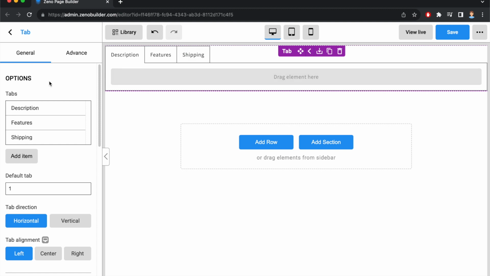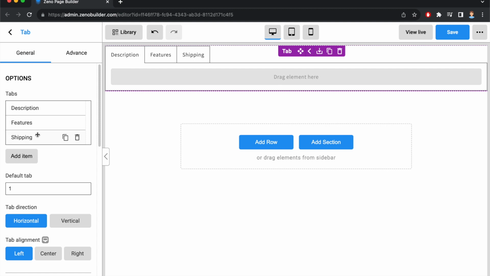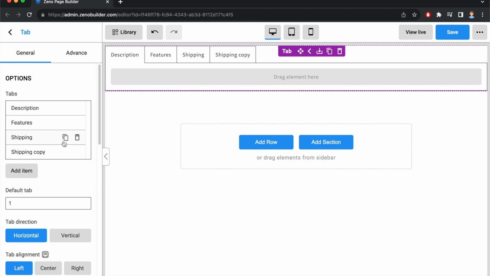On the left sidebar, you will see the option for the tab element. First, we have the tabs option. Here you can manage the items for the tab element. You can add an item, remove an item, or duplicate an item like this.